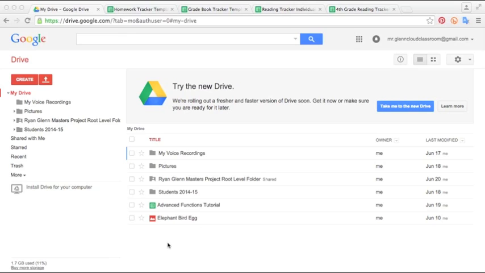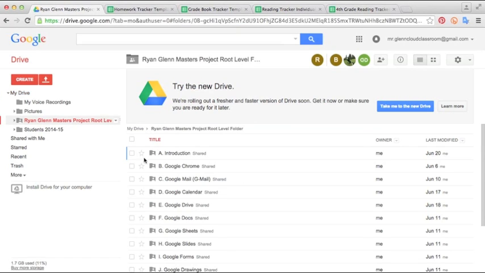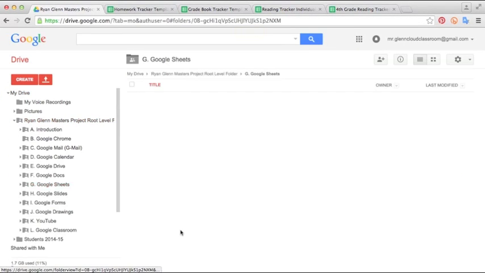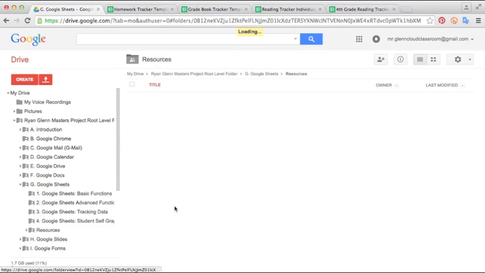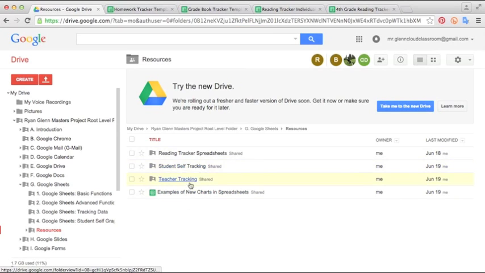So the first thing you need to do is log into your Gmail account and access the tracking templates. These live in the resources folder of the Google Sheets folder in my resource guide. So you do that by clicking this resource guide, then going to Google Sheets, Resources, and you'll see there's a few different folders of trackers. I've already opened a few of them, so you can just dig through the folders and see what you like.